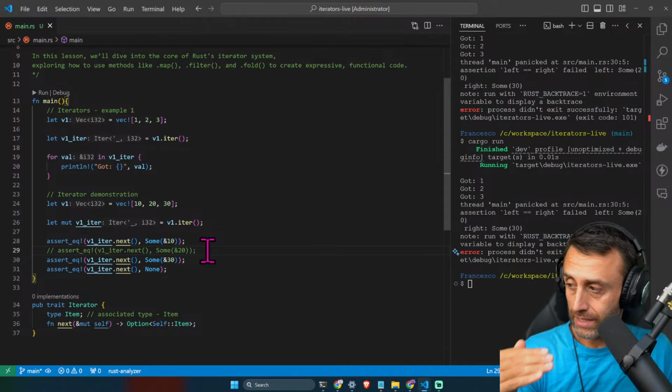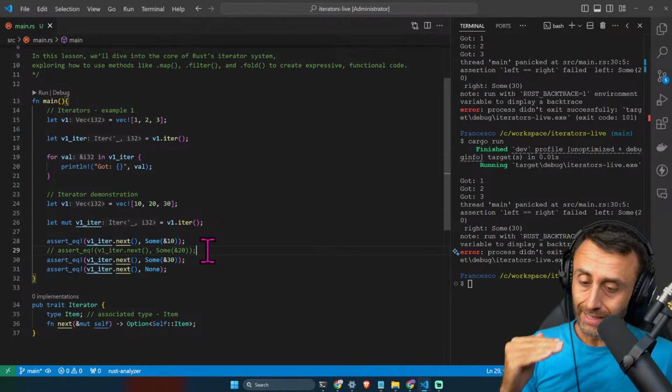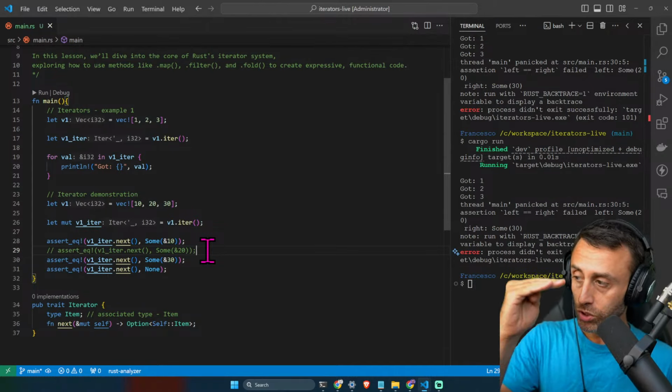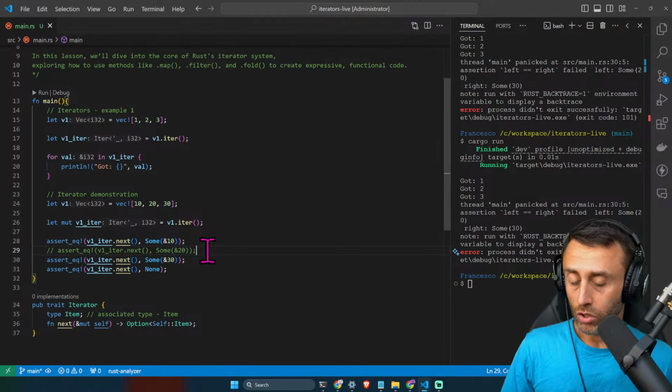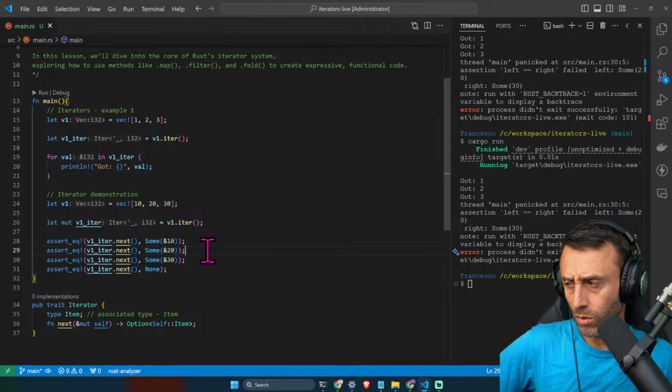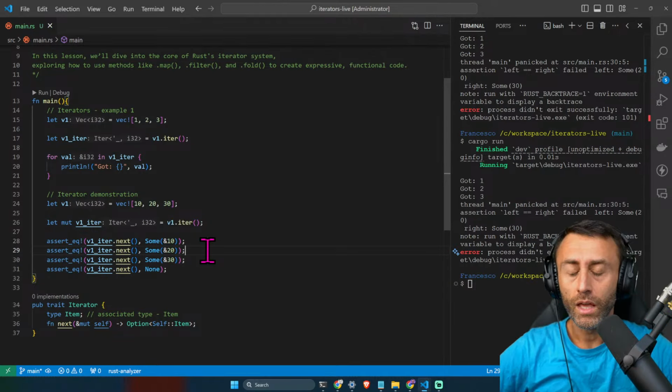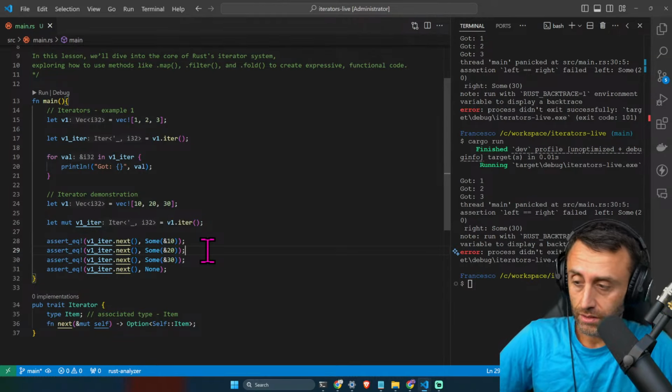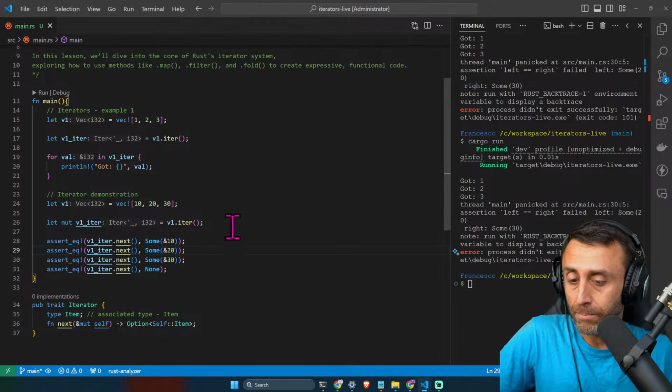So this is just to demonstrate how the iterator works. It basically goes step by step, and it checks everything which is inside the collection. It can be a vector, it can be an array. We can implement our own iterator. In this lesson, we will do simple examples, so we will mostly use vectors and arrays. Okay, so this was just an example of how the iterator works.